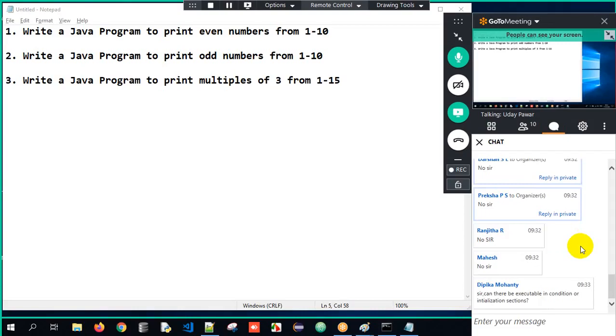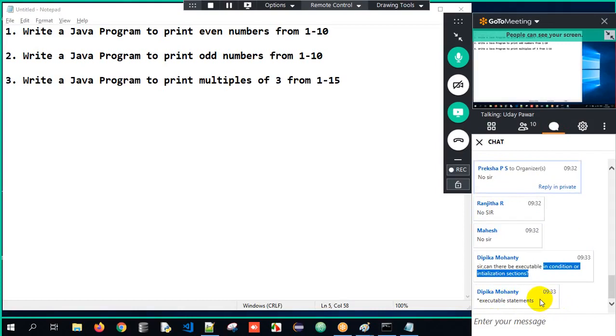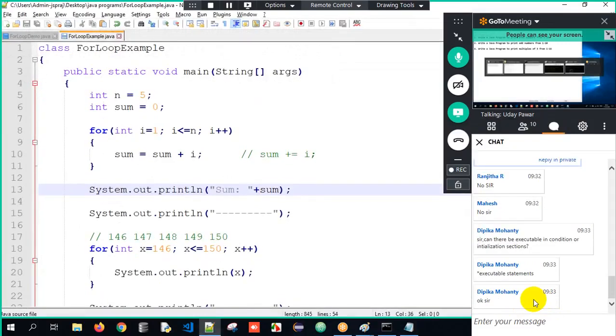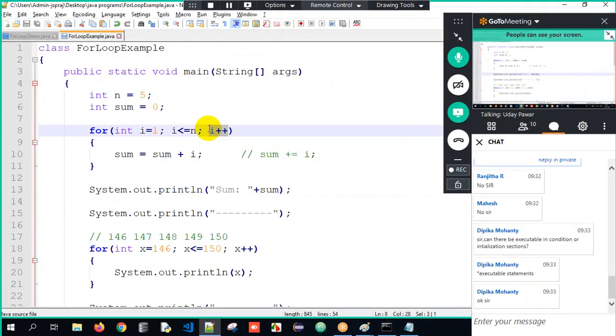And there is one more question. Can there be executable statements in the condition or initialization sections here? It can. In other languages such as C, we tend to do it easily, but in Java, we could, but we don't generally follow it. It's possible, but we don't generally do it. These are also executable, right? When I write i++, it's getting executed. You can have executable statements, but we don't generally follow it.